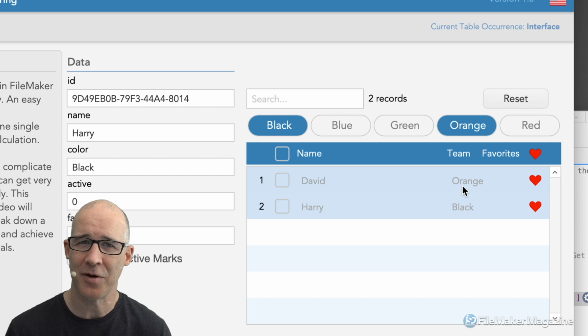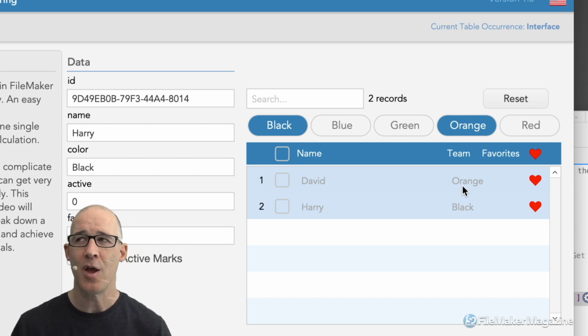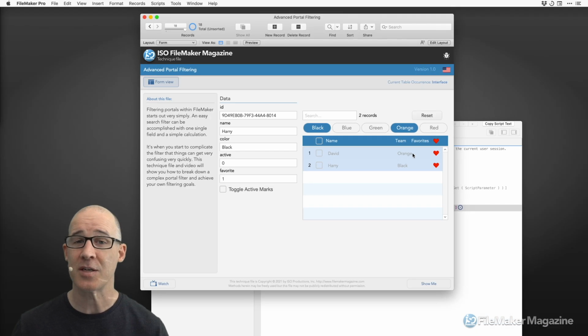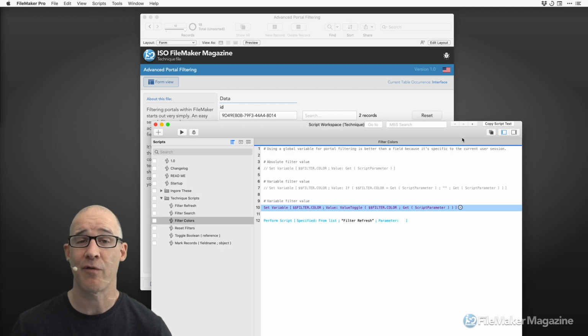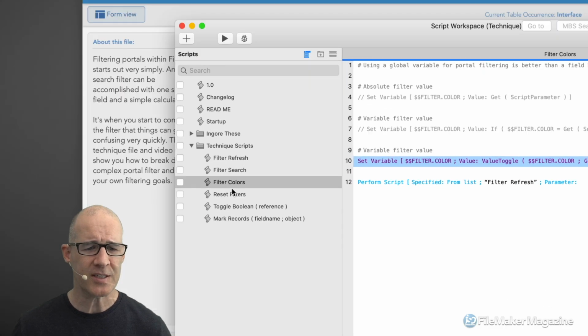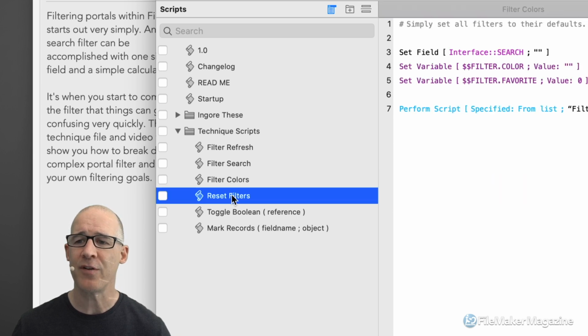Really, this portal filtering becomes so much more powerful when you understand how simple it is by keeping things separated and breaking them down, and then you can get as complex as you want and account for all your different matrices and all of your different variations. But let's see if I missed anything else in here. Reset filters is simply just going to clear all of your filters.